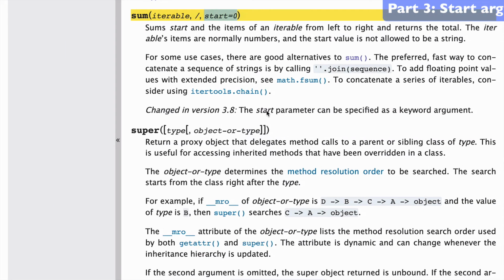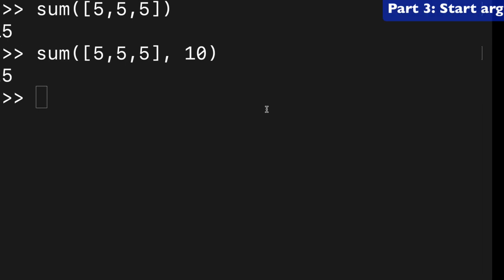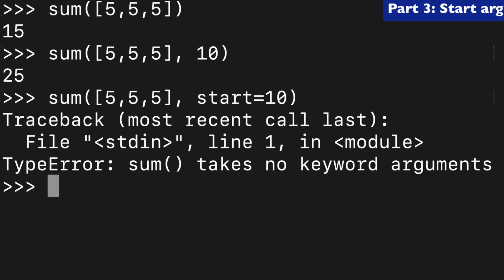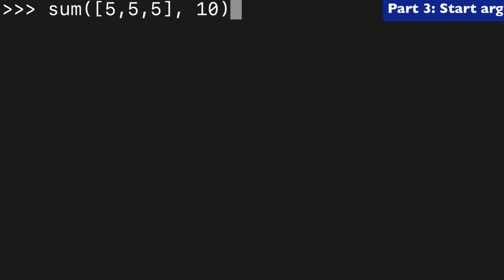It's worth noting that this has changed in 3.8 so that the start parameter can be a keyword argument. I'm using 3.7, but if you were using 3.8, you could do something like start equals. Not going to work for me. I'm using 3.7, but that's the general idea. You can use start to basically start instead of at 0 at a number of your choice, and then you're adding, say, that 15 on top of 100.